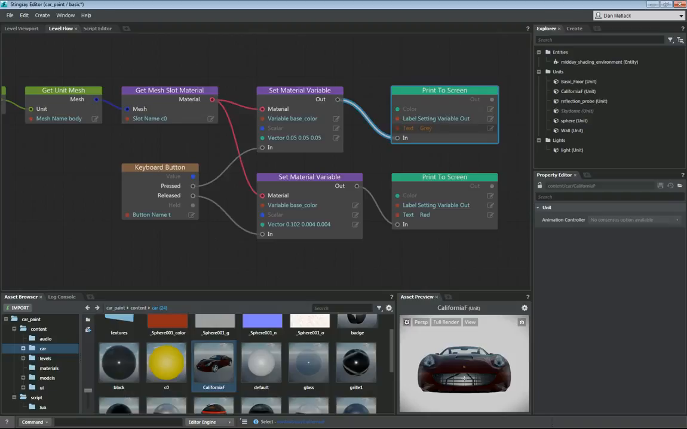Then I'm going to print to screen and say I've changed it to gray. Then on the release of the button I'm going to change it back to its original red color from the material, again using the base color set material variable. And then I'm going to print to screen that I have changed this to red.